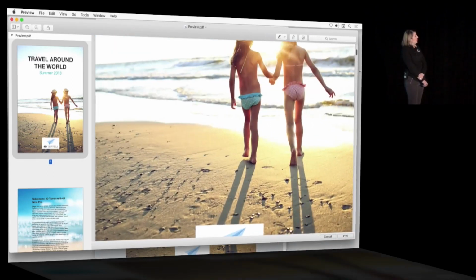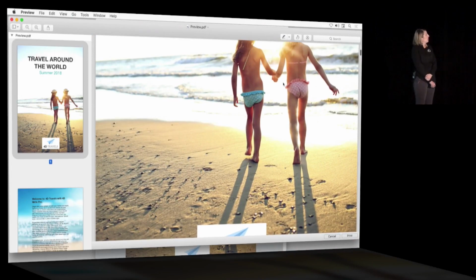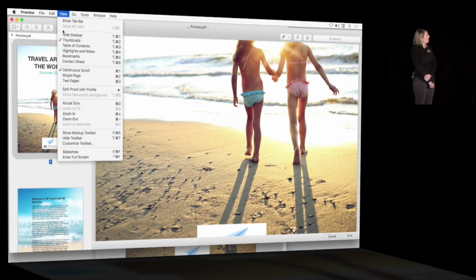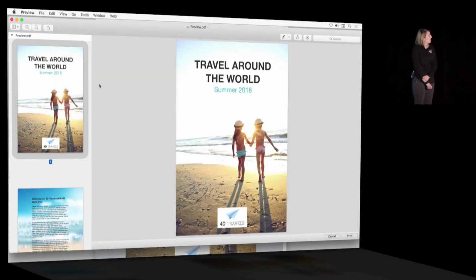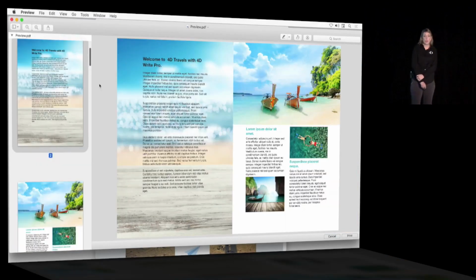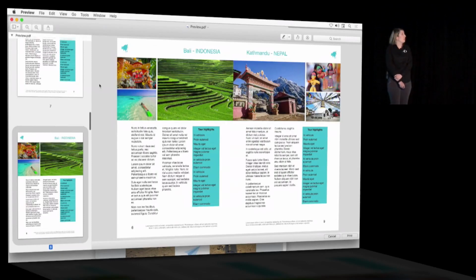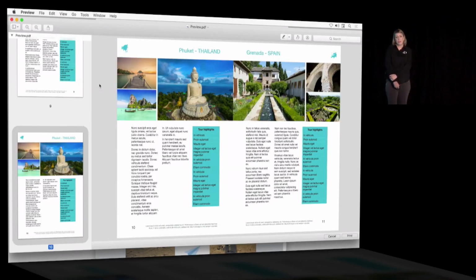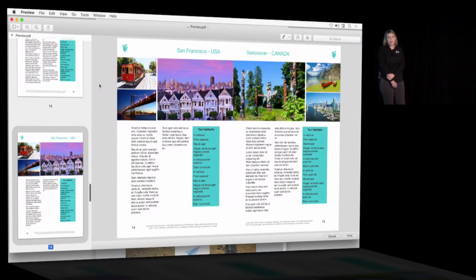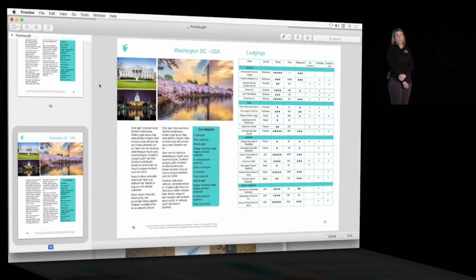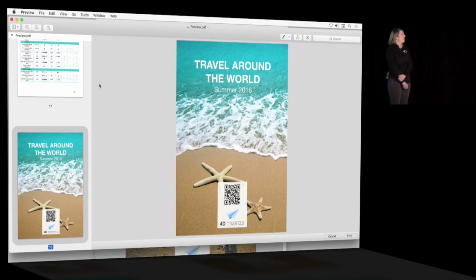So let's open it in preview. We'll see that as a two-page display to see it better. So there is a front cover, an introduction, a summary, different sites with a point of interest, as well as a list of lodging, and finally a back cover. So nice, isn't it? You all sleeping?